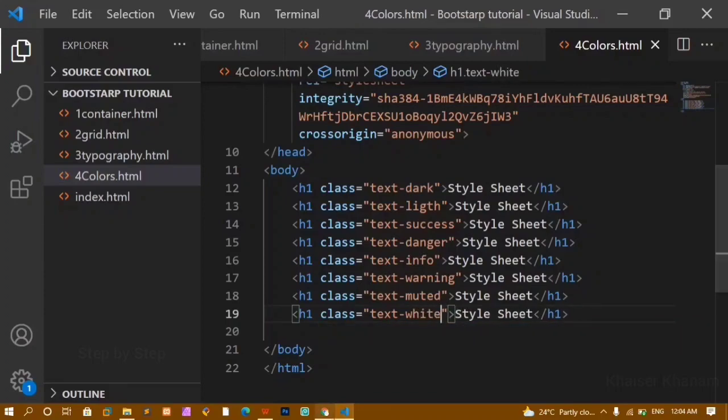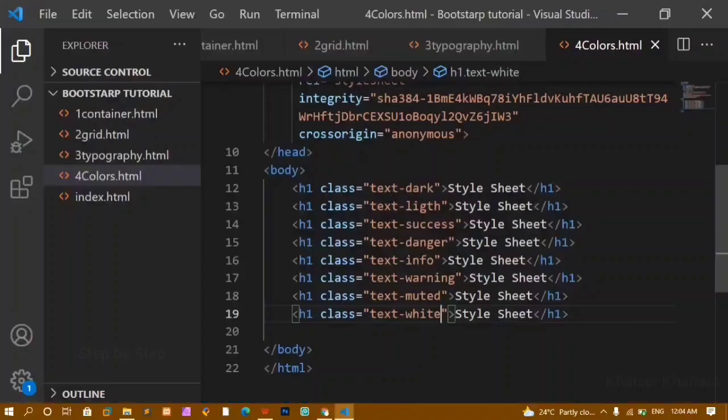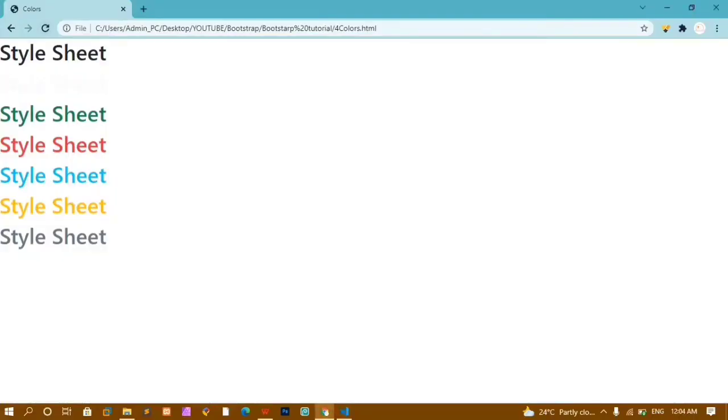I'll save this. I'll refresh this one. Now you can see I have different classes. Okay, I'm just going to give proper spelling. I'll save this. I'll refresh this one. Now you can see black color. This one is not visible because it is light. Then green color is for success, danger is for red, this is blue color, info, warning is yellow color, and this is text muted. We have different text colors for this one.